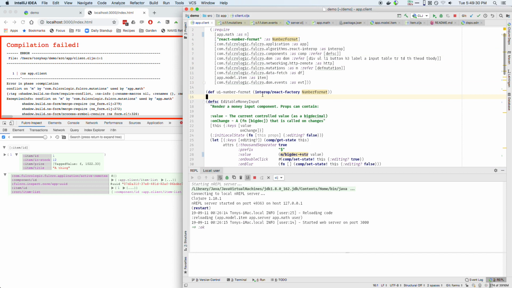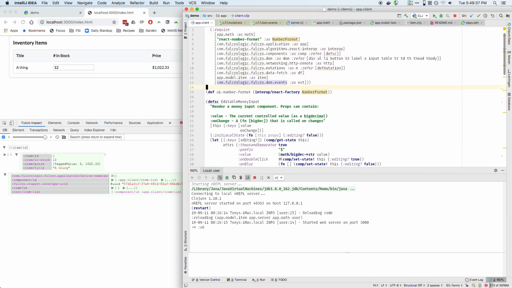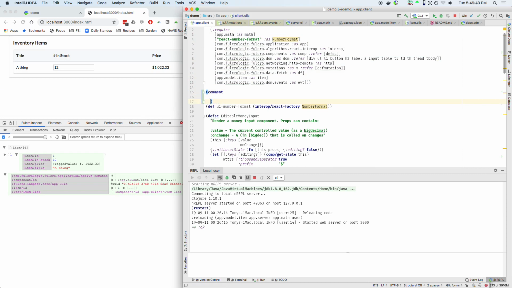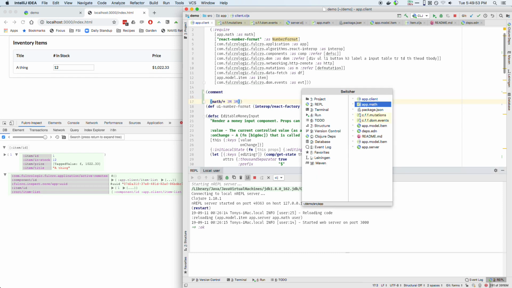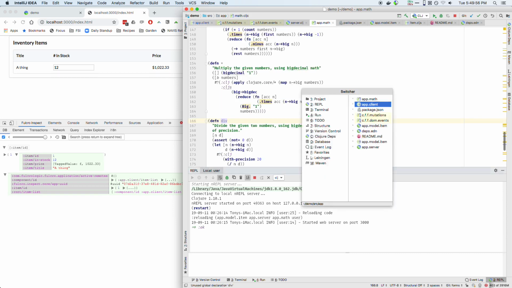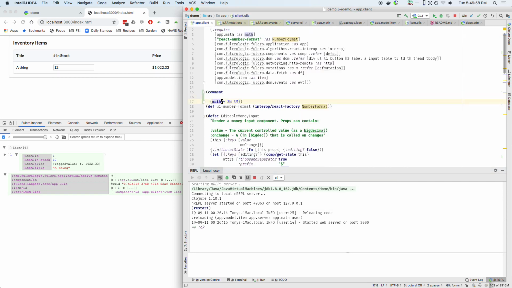all right, what did I do wrong? Oh, I'm already using that for mutations. Never mind. So I'm just going to open up a comment here and say math slash plus 3M and run that. Oh, sorry, I have to go to the math namespace for that, which is going to be less educational. Trust me to say that this works the same in Clojure and ClojureScript. You can play with this on your own.